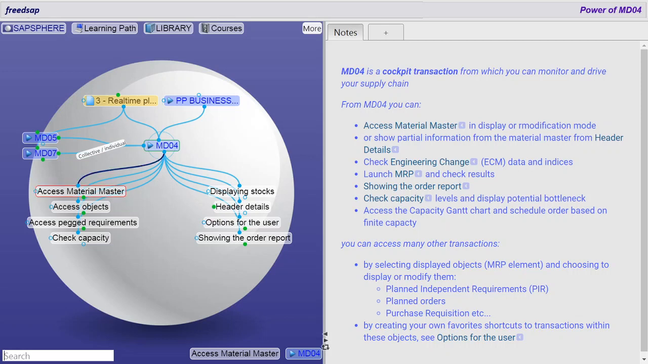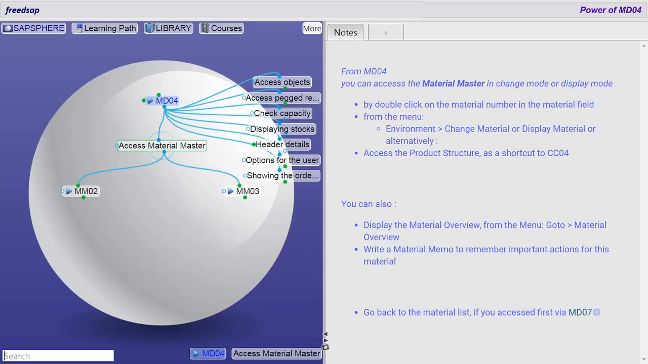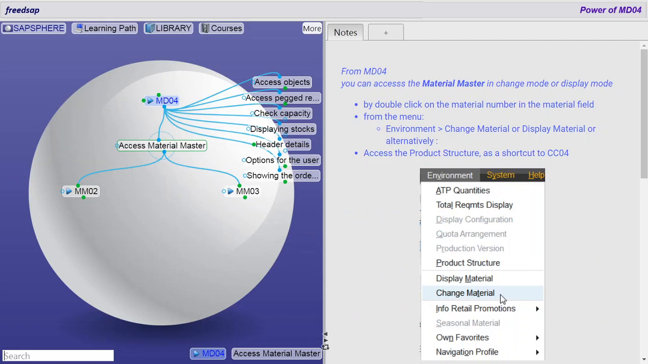So one of the first options you can use is to just double click on the material master field, or let's say the material number field. Just by double clicking on the material number, you will have access to the equivalent of MM03. This is display. But from the menu, you can also do the same. Environment, change material, or display material. So here you can go in MM02 by choosing change material.